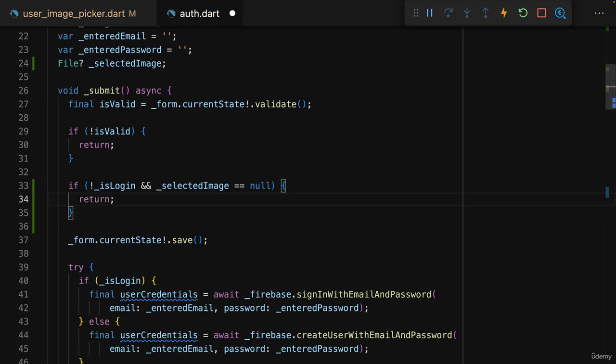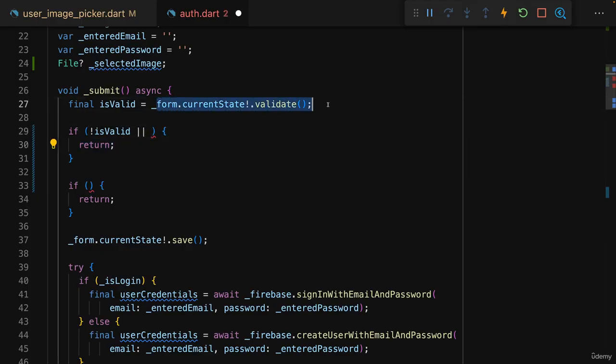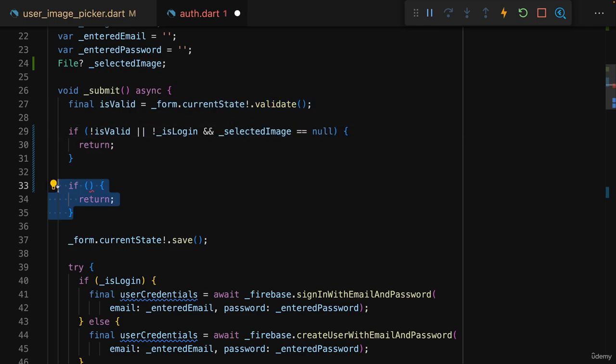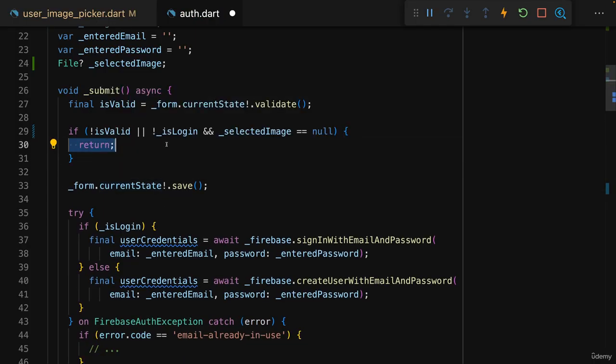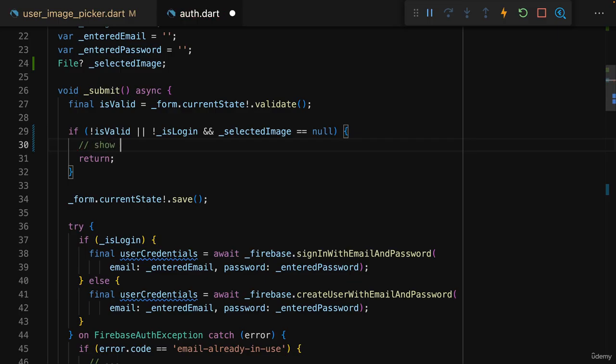And we also might want to show an error message, just as we might want to do it in this check. Of course, we can also combine all these checks and add the OR operator here, so that here we return if all these form inputs are not valid, or if we are not in login mode and the selected image is null. So then we could just use one instead of two if statements. Either way, I want to return and possibly also show an error message if we wanted to. Here, I'll not do it to save some time.